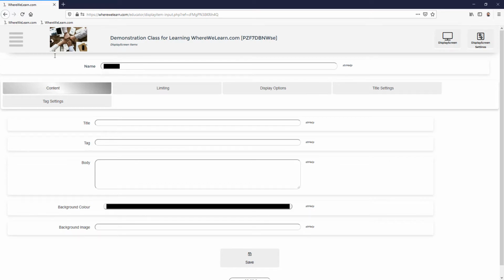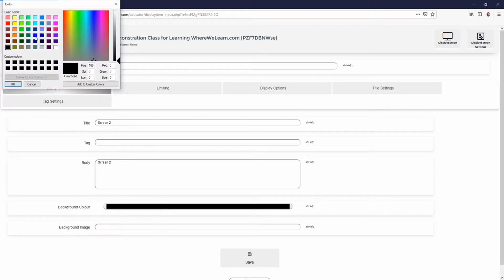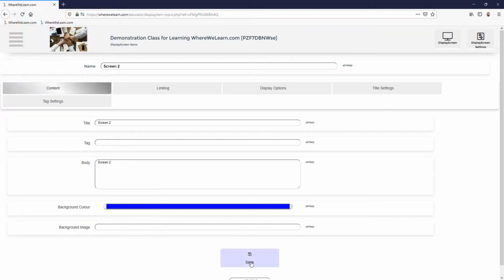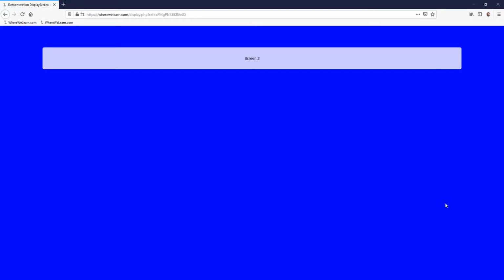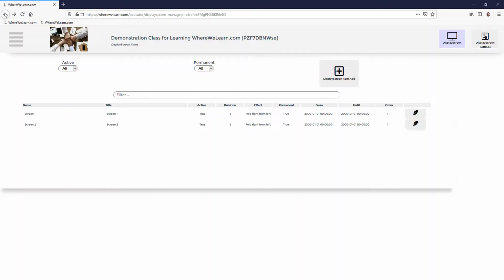In screen 2, we're going to set the background color to a rich blue just for contrast purposes. Clicking Save and then into Display the Screen, let's see the difference that we've just added. And there it is. So we now have 2 different screens in our display screen. Let's go and add that 3rd screen just for contrast.